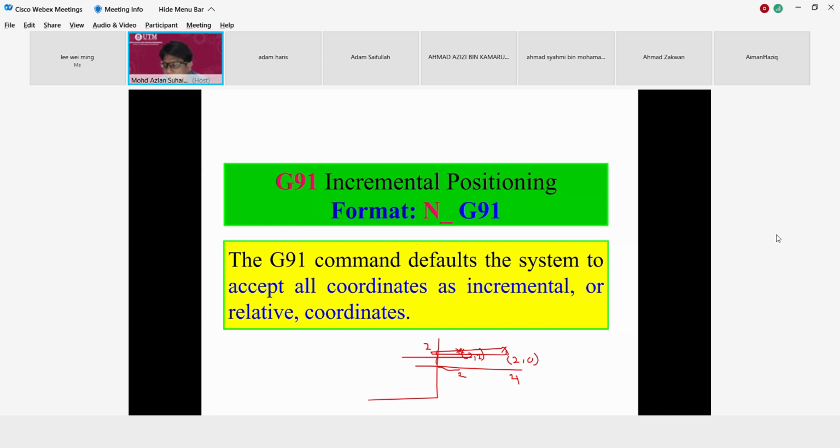Right, so this one is an incremental positioning method. Any questions so far before I go through and speak to myself for another half an hour? No question, everyone understands? Alright.